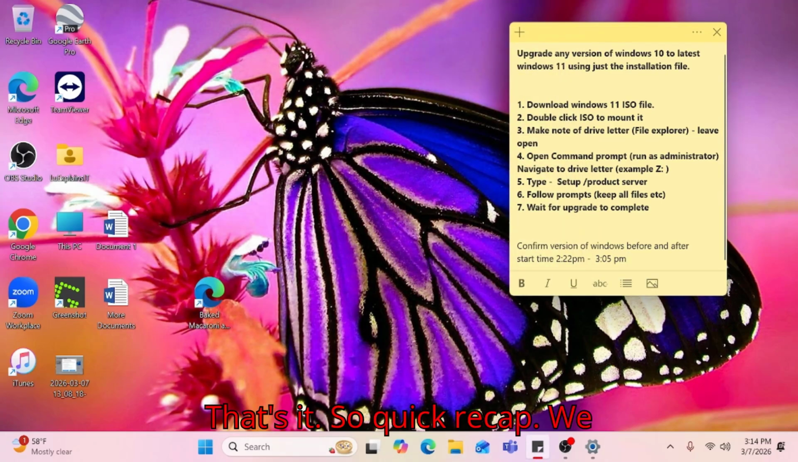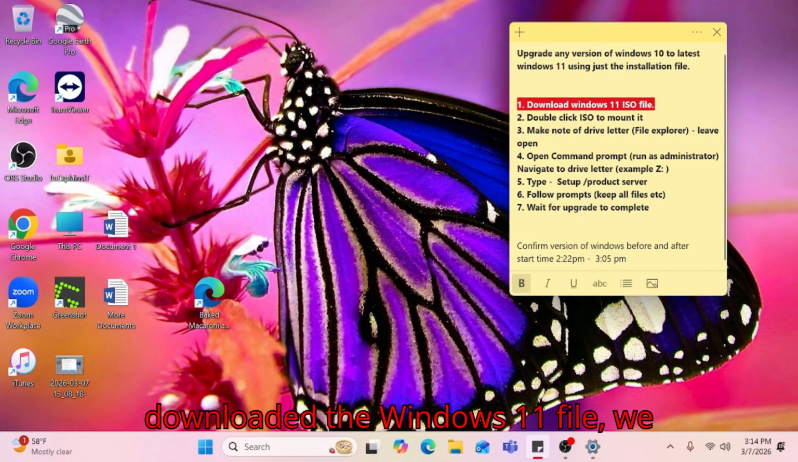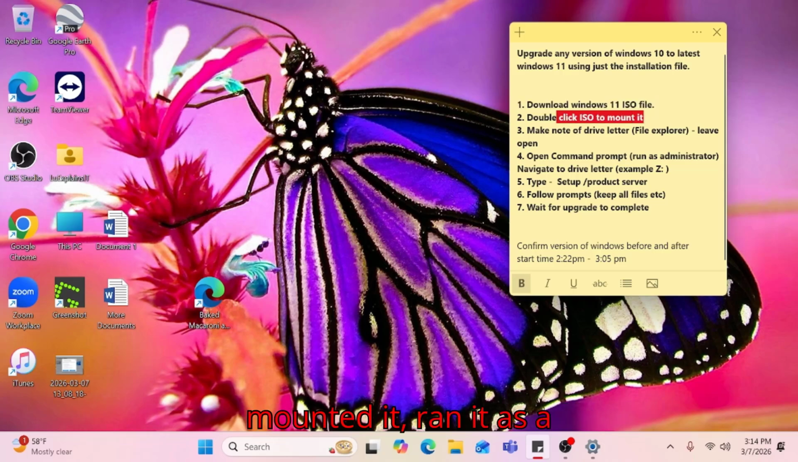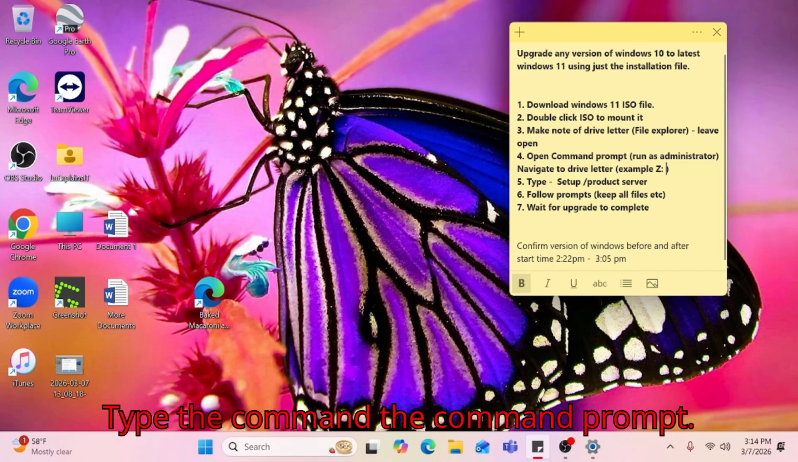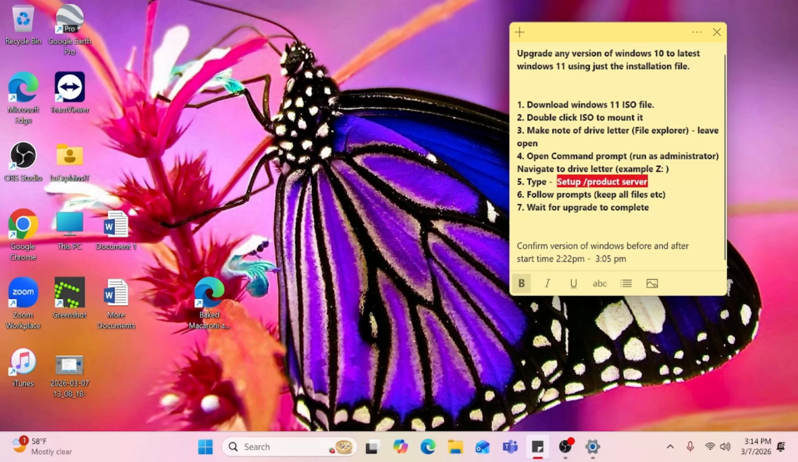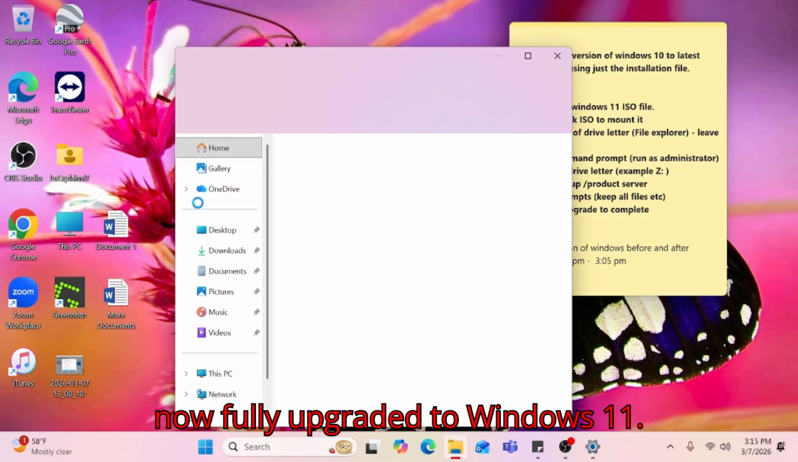That's it. So a quick recap. We downloaded the Windows 11 file. We mounted it, ran it as a virtual drive. You went to the drive letter, typed the command in the command prompt, which is this guy, and then we just waited. Roughly. That's it. Now we have a PC that is now fully upgraded to Windows 11.